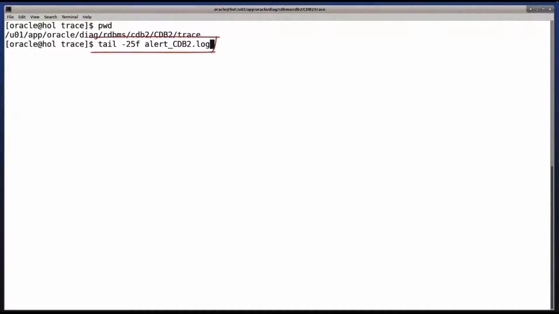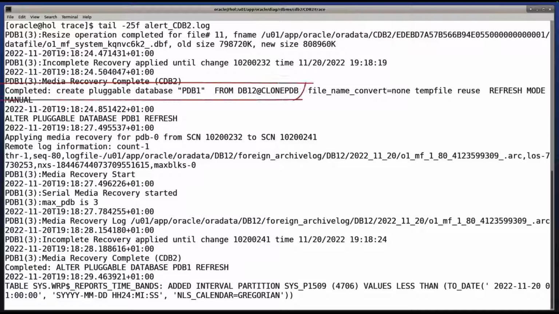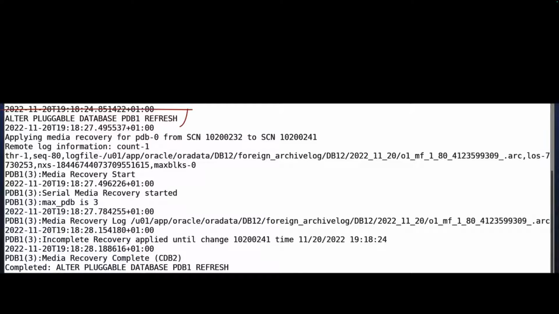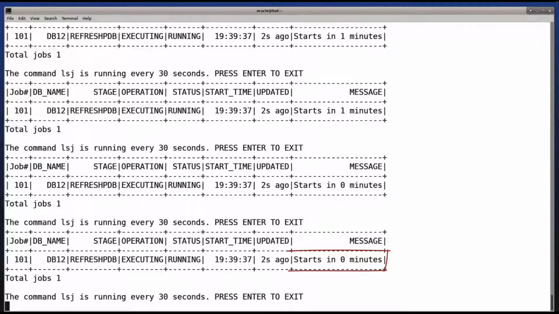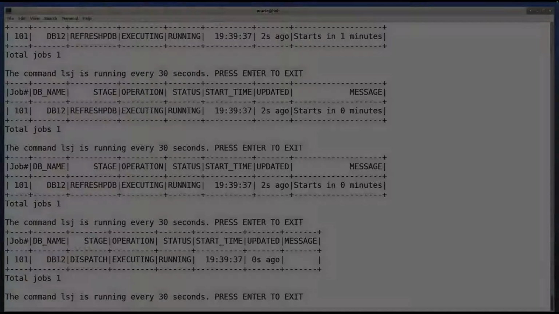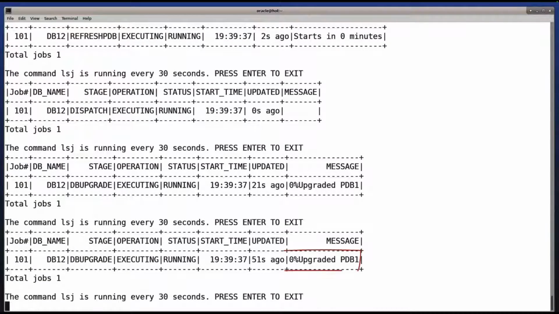Let's have a look at the alert log again. We can see that the create pluggable database statement completed. We've copied over the data files, and now we are refreshing. We are using redo from the non-CDB to roll forward the data files in our container database. A little later, we are done with the refresh rate. We are ready to start. So now AutoUpgrade will do a final refresh and then move on with the upgrade.